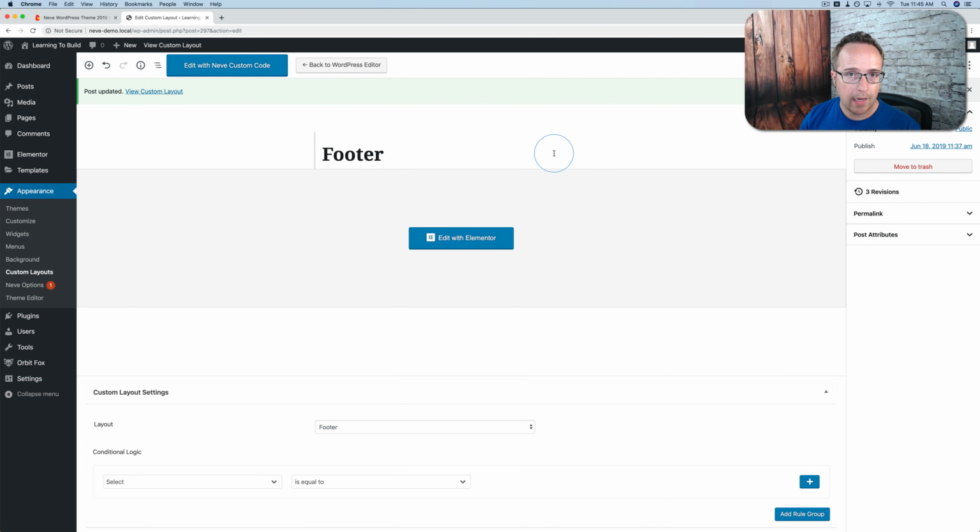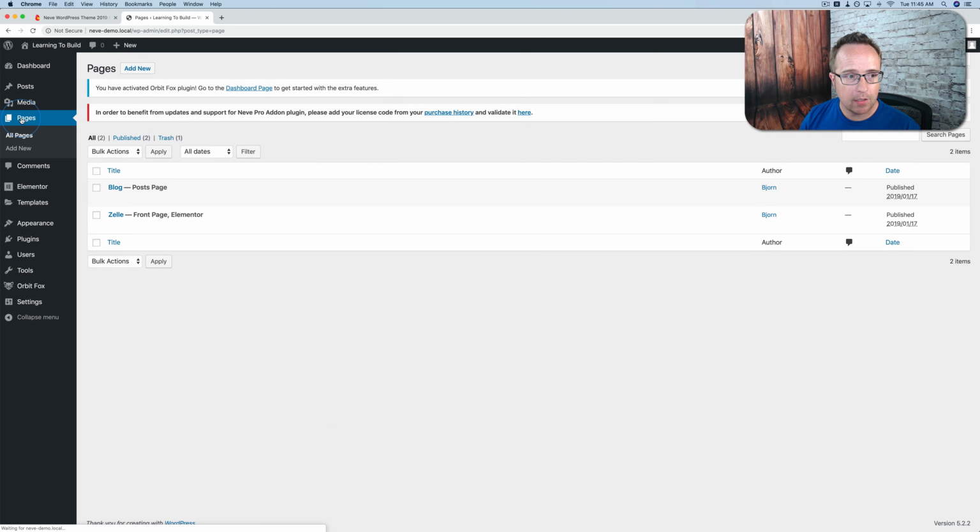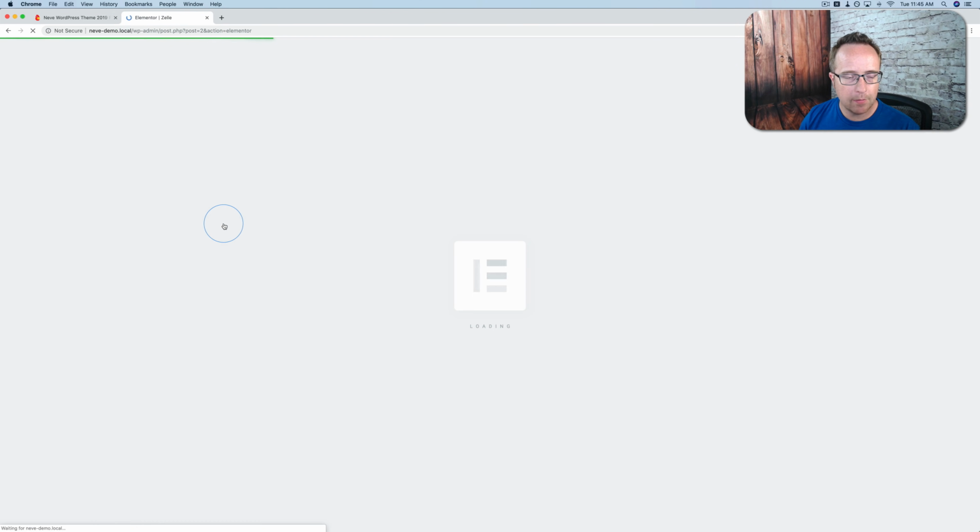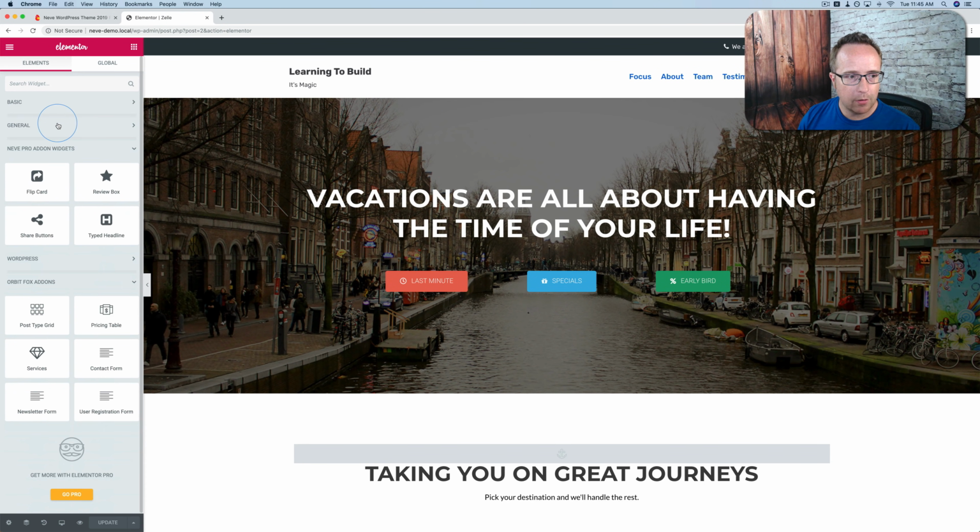The Neve Pro add-on for the Neve theme also adds a couple Elementor widgets. So we go to Pages and then let's edit the home page again with Elementor. Let's collapse all the Elementor ones. And here we have our Neve Pro add-ons. We have a flip card, we have a review box, share buttons, and typed headline.